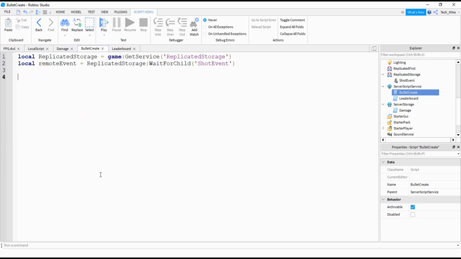Next, we're going to write a function that's going to run whenever the remote event gets triggered, which will happen whenever a user clicks their mouse. So we're going to say remoteEvent.OnServerEvent, and then we're going to connect this with a function. Inside the function, we're going to pass the information we got from the client.